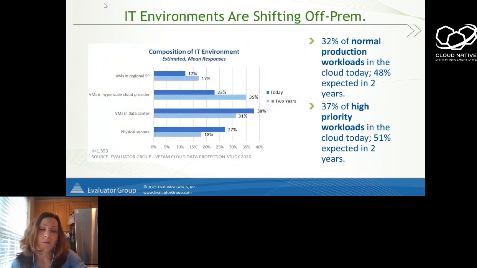In this study, we first wanted to get a pulse on what customers' IT environments look like today and what they expect them to look like 2 years from now. On this chart, the dark blue bars are the environments today, and the lighter blue are what the respondents expected them to look like in 2 years. I don't think it's a surprise to anybody that we did find that IT is expecting a shift off-prem, especially to the hyperscale cloud providers at the expense of physical infrastructure.